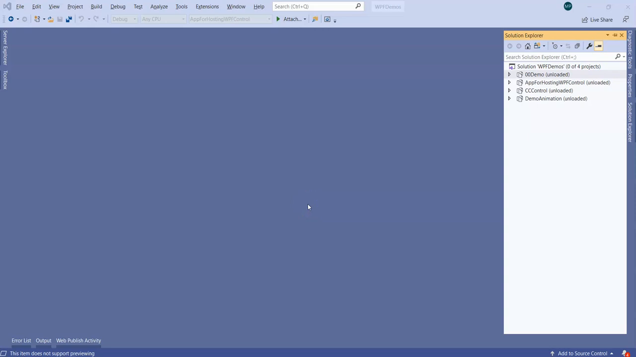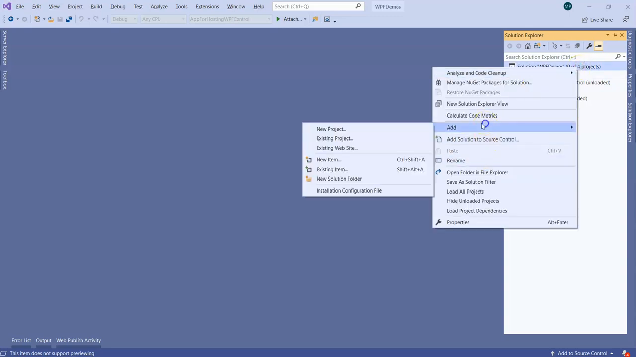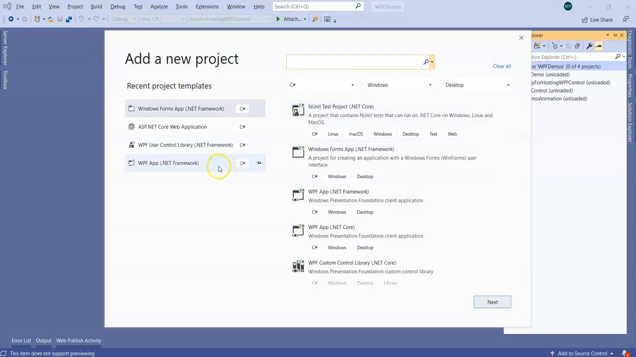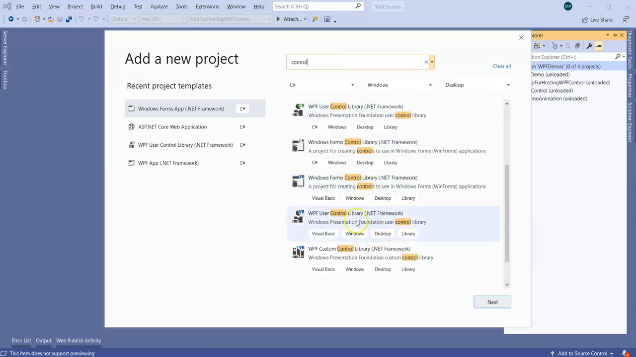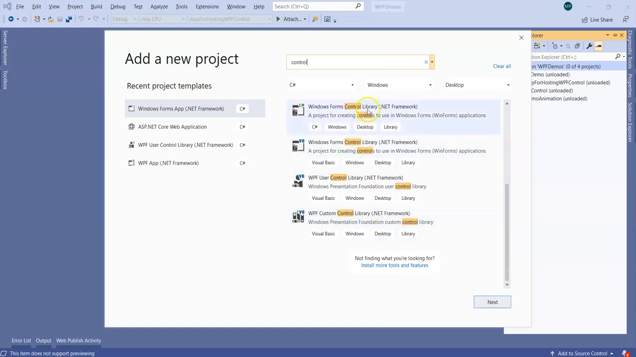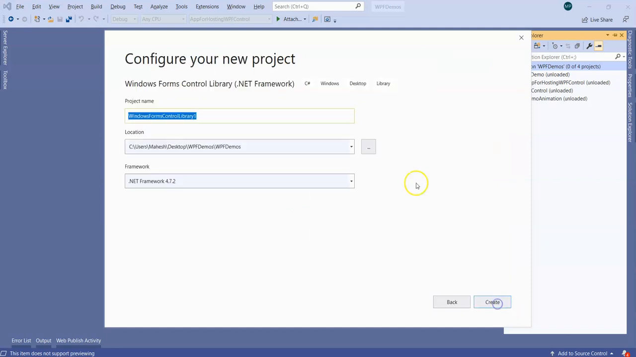Now let's build a WinForm control library because we want to host it in WPF. So to do that, let's take a new project. Let's search for control library, and what you get here is a simple Windows form control library using C# and .NET framework. So we'll pick this project. It's going to generate DLL again.